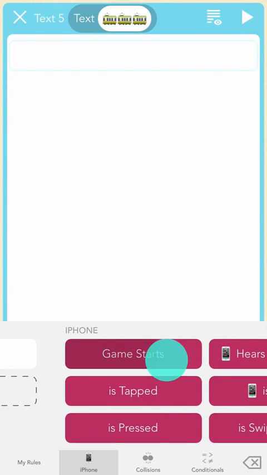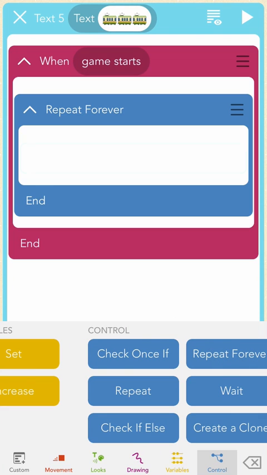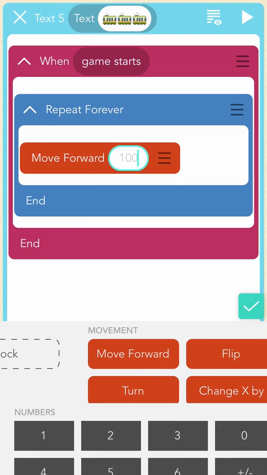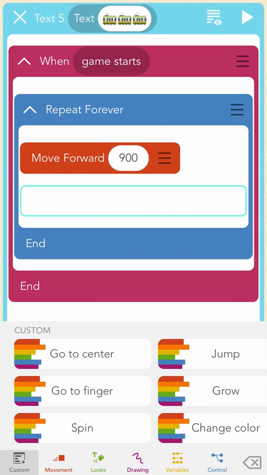When game starts, blue repeat forever, red move forward, 900, check. And the reason I'm not doing negative 900 is because the train is on the left side and I want it to move to the right first.